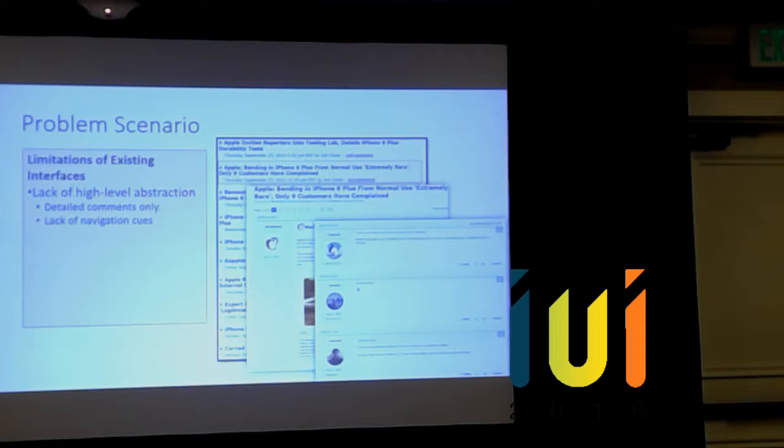Now the problem here is that, as you notice, there are 25 pages of comments for only this conversation. And there are multiple conversations about the iPhone bending issue in this search result set. So the user has to deal with thousands of comments about iPhone bending, and this could lead to the user getting overwhelmed with the amount of conversational data.